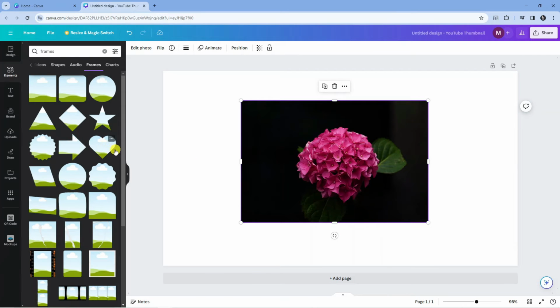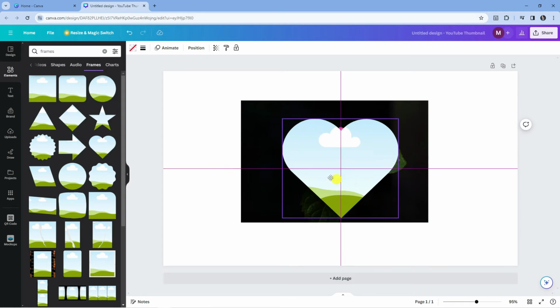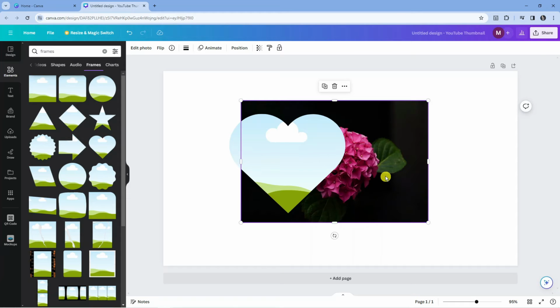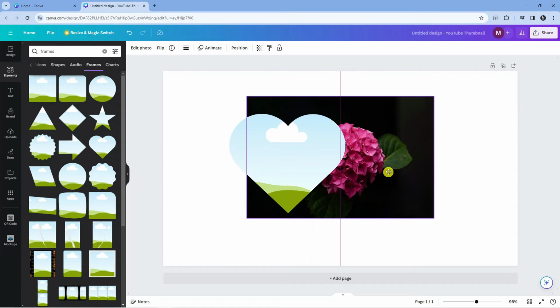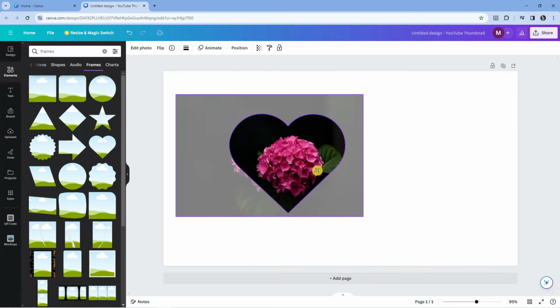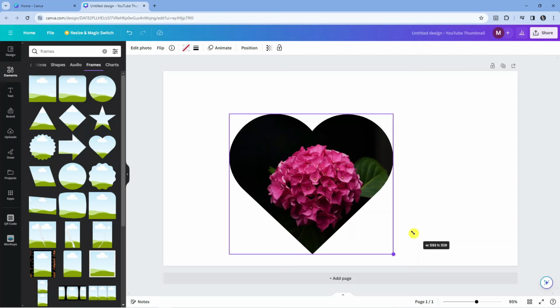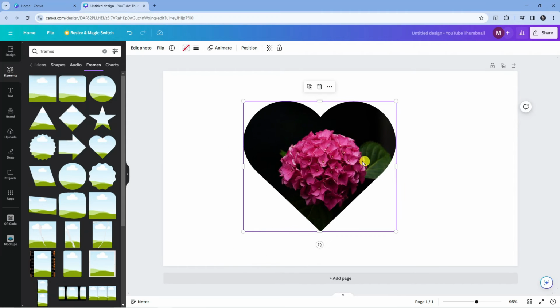Say for example we wanted to add a heart frame, then I'm going to click onto the frame to add this to my design. All you need to do is click onto the photo, so you've got the photo selected. Then hold down the left mouse button and drag this over the frame, just like this. As you can see, it's going to give you a preview of what this looks like. Then just let go of the left mouse button, and it's going to add the photo to the frame. After doing this, you can do things like resize the image in the frame, just like so. As you can see, we have now added the photo to the frame.